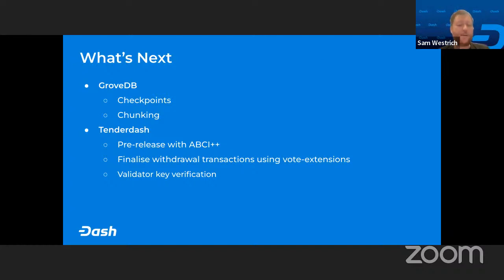TenderDash, we will pre-release with the ABCI++. This is on the line to same block execution. Basically, we have to do ABCI++. This gives us vote extensions and a lot of new features that Tendermint was building. And then we can, after that, do same block execution.